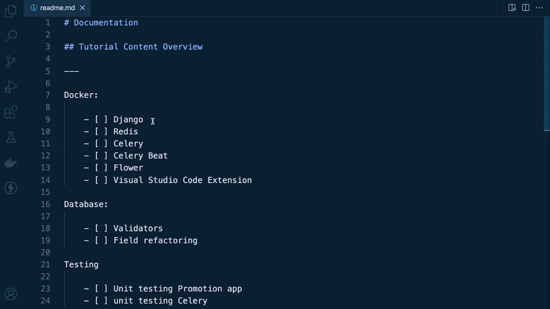We're going to include Redis, have Celery, Celery Beat, Flower, and then also we'll go through the Visual Studio Code extension for Docker. So our whole project will be Dockerized. Everything will be in containers at this point.